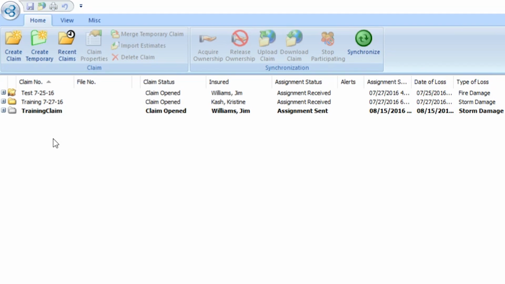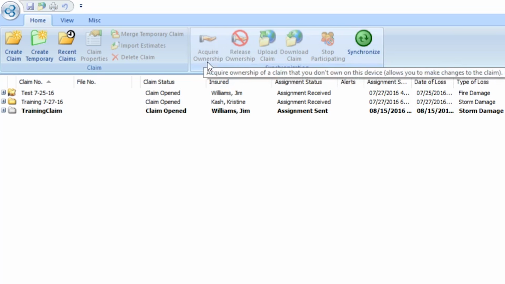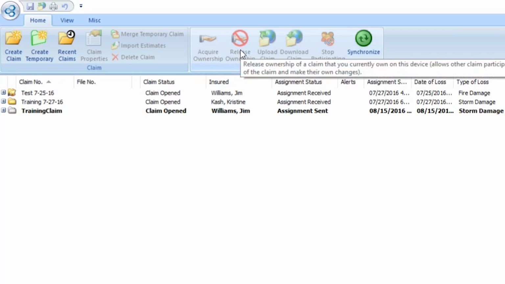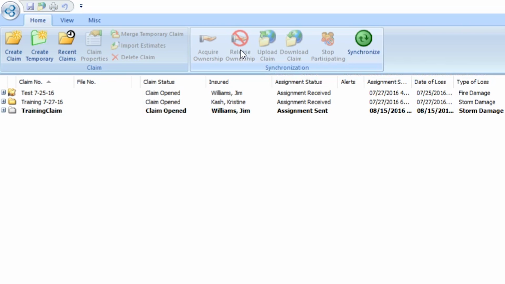So here we can see that a claim's been assigned to me, and notice it looks a little different than the other two claims I have in this list. And that kind of leads us to talking about another concept that's important here in Symbility, and it's this concept of ownership. If you look up here in the ribbon, you'll see two buttons called Acquire Ownership and Release Ownership. Ownership is a new concept to you in Symbility, and it's a really important one, because ownership means that you have the editing rights of a claim, okay?